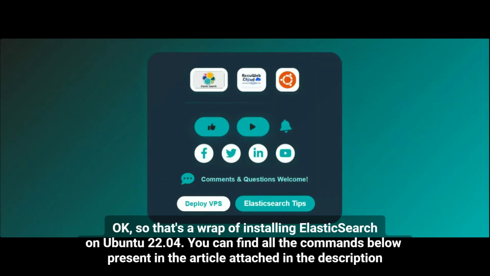Okay, so that's a wrap of installing Elasticsearch on Ubuntu 22.04. You can find all the commands present in the article attached in the description.